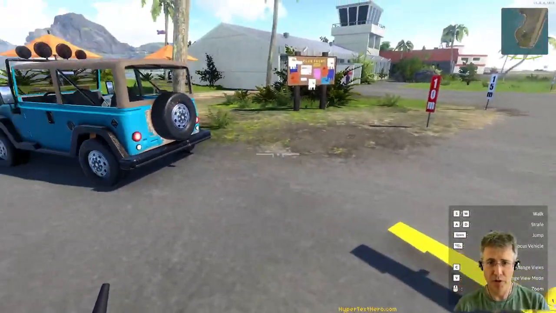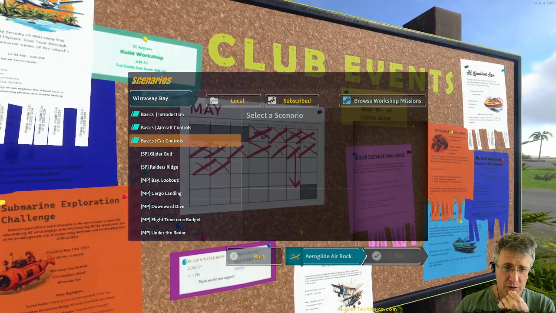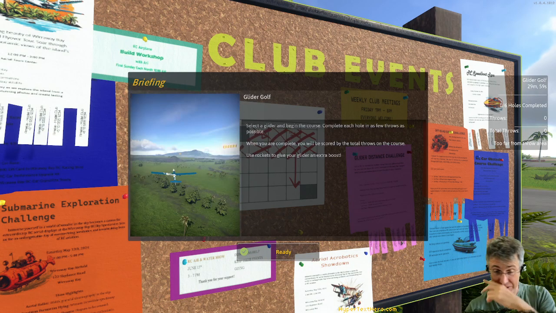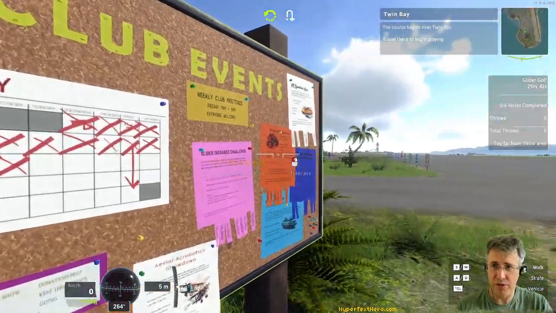All right. So with this, we'll come to the club events. We've done those. Glider Golf. That's what we were building this for. Aeroglide Air Rock is selected. Go. Select the glider to begin the course. Complete each hole in as few throws as possible. When you are complete, you will be scored by the total throws on the course. Use rockets to give your glider an extra boost. So rockets, you use them once and they're done, I believe.